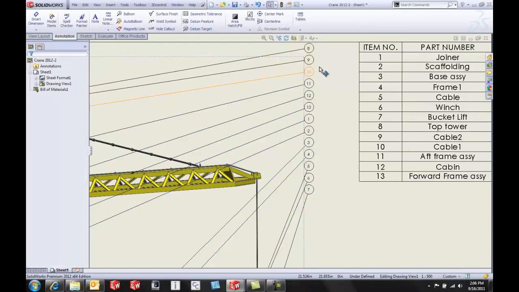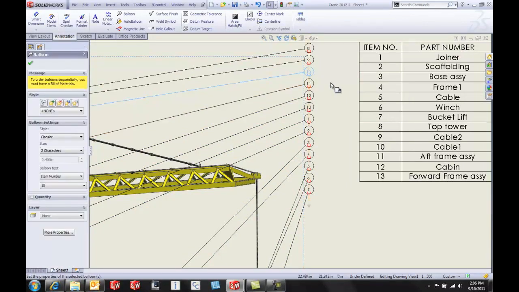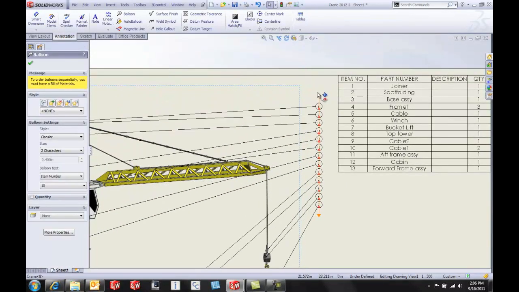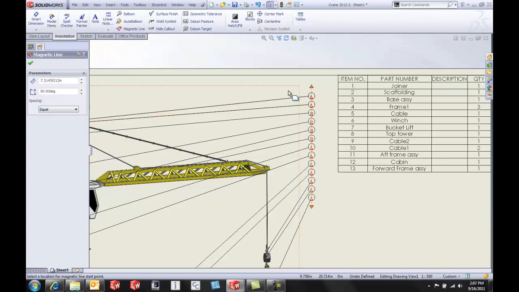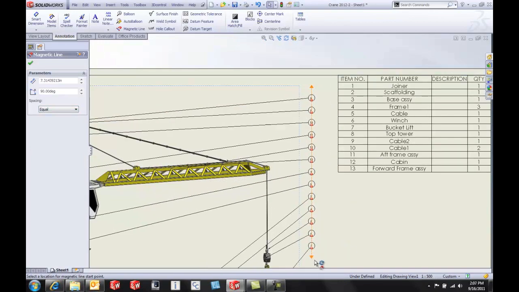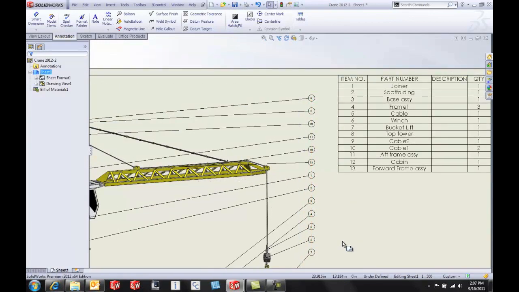With the balloons, we've also got the ability to use the new magnetic lines and arrange the balloons with those. We've got free drag on the balloons or making them equally spaced as well. I kind of like the equally spaced option to pull them on out to show our drawing.